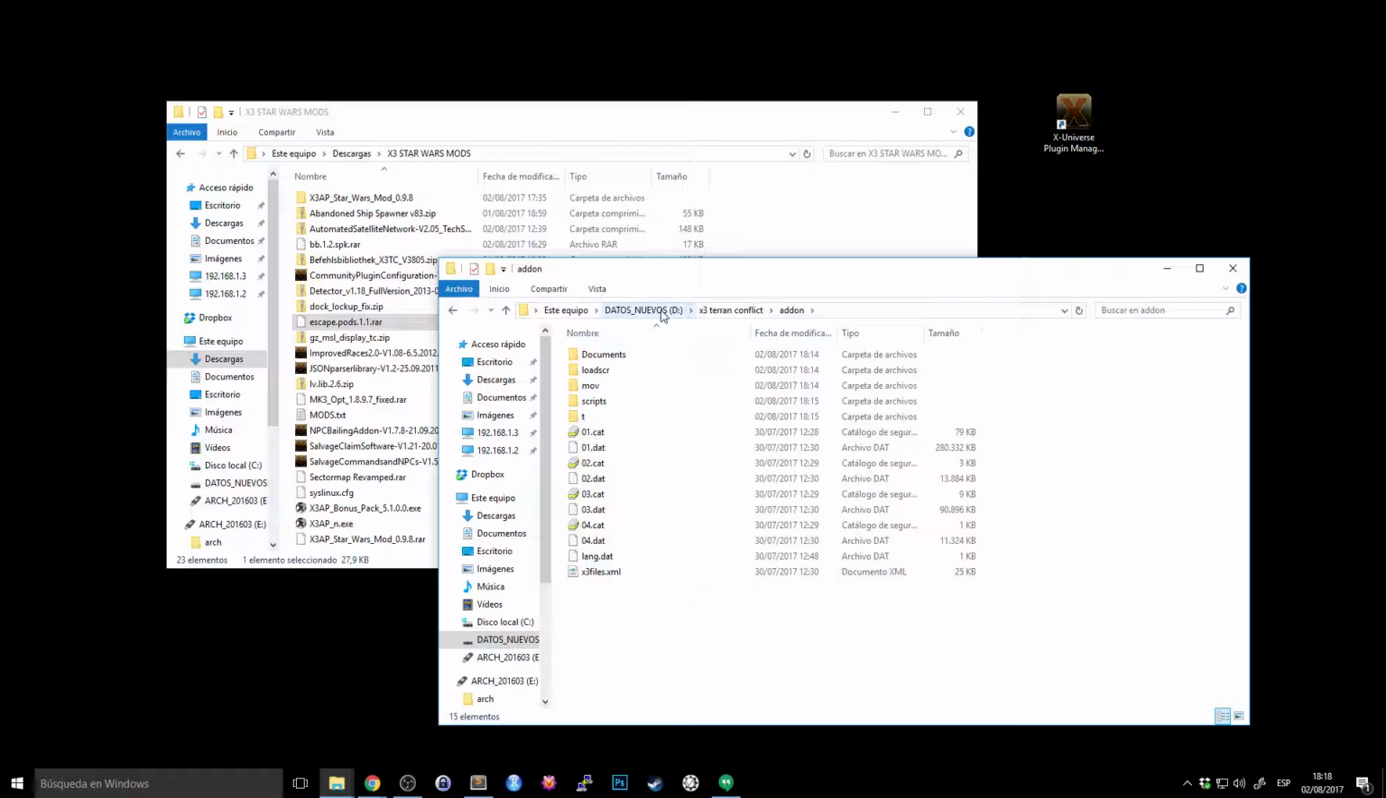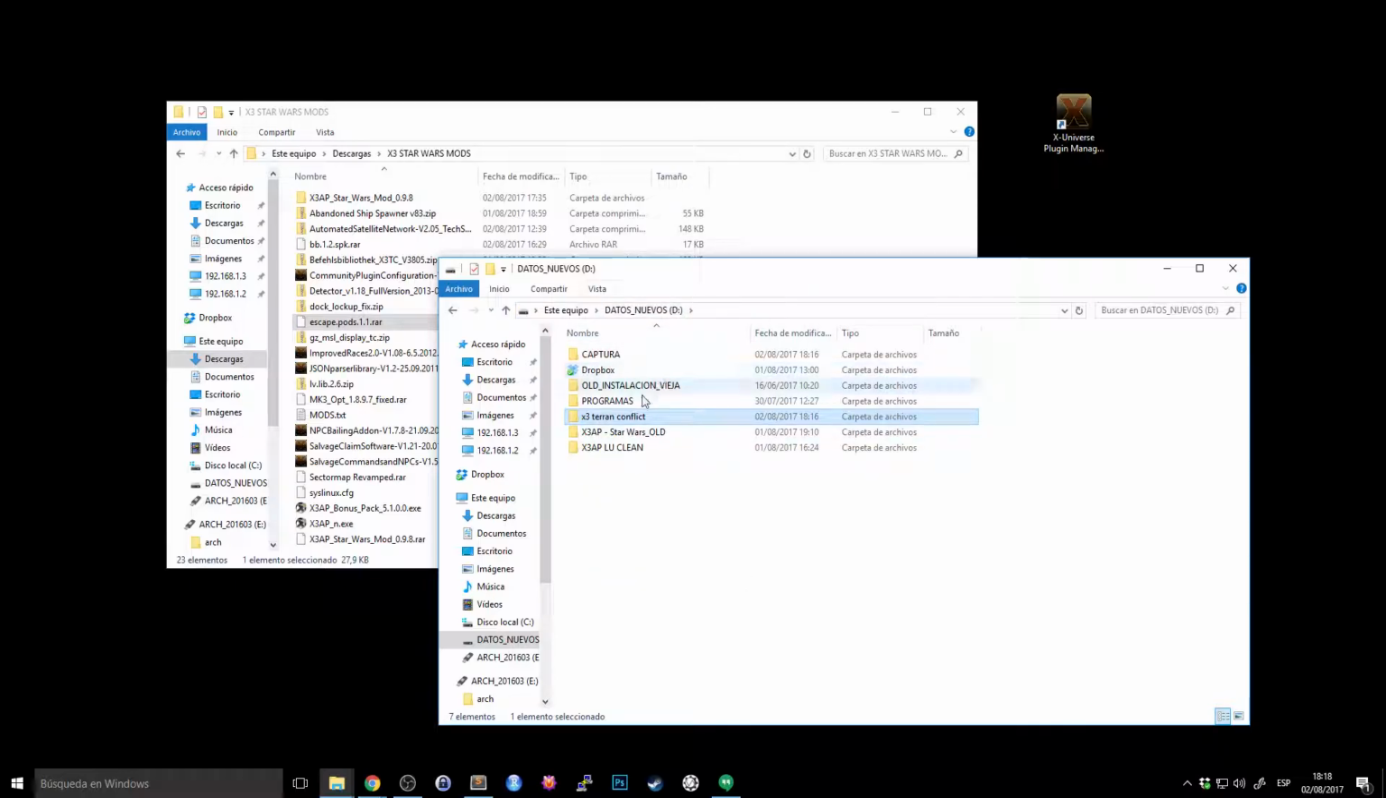Okay, so now that we know the folder structure, we are going to rename this. We are going to rename it to X3 AP Star Wars mod, for example. It doesn't matter the name, it's totally irrelevant.